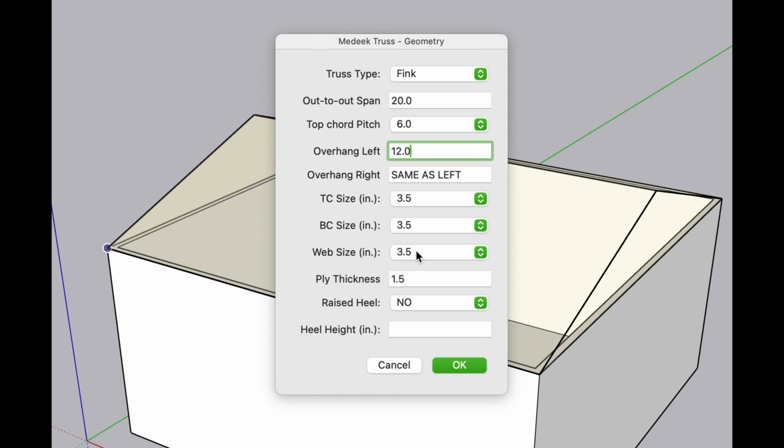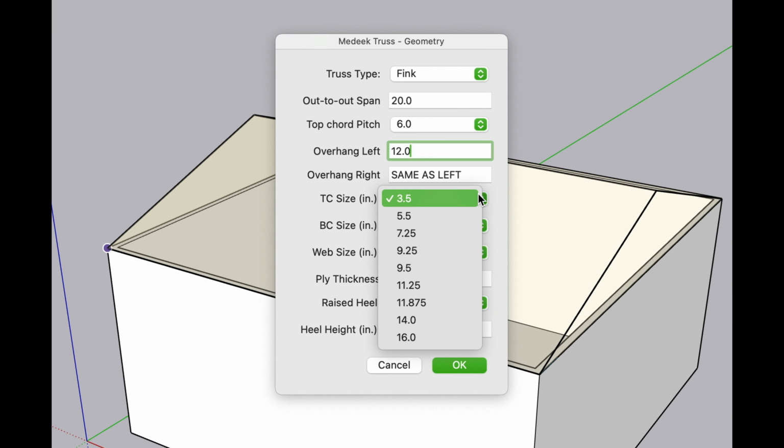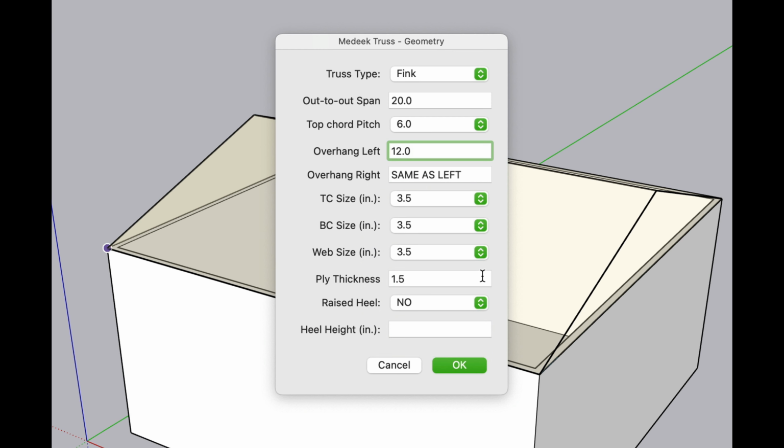Here we have effectively the material that they're using to build the truss. So this is top chord, bottom chord, and the web size. So that 3.5, that's effectively a 2x4. And we know the 2 is coming from the ply thickness. So this is 1.5 by 3.5. So this is effectively 2x4 material. You could swap those out to 2x6, 2x8, so on. And you could also go with thicker plies. But again, they're generally 2x4 construction for certainly most residential applications.